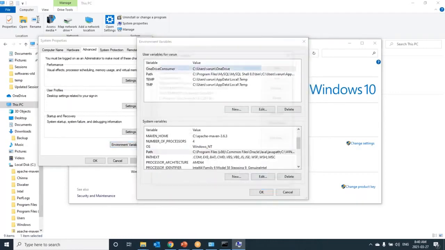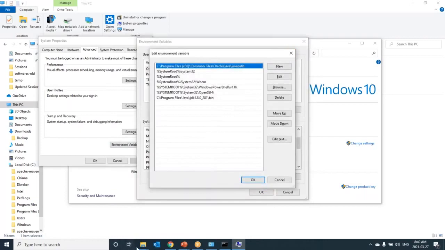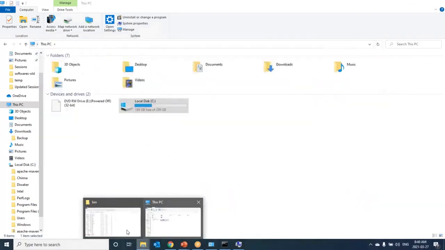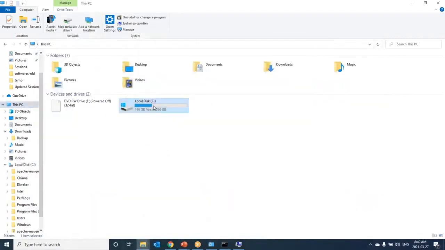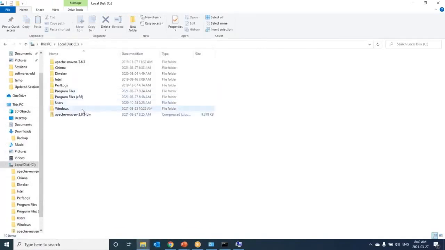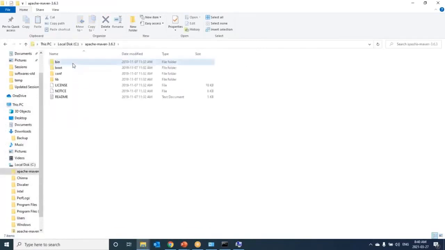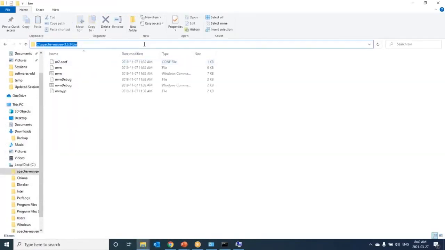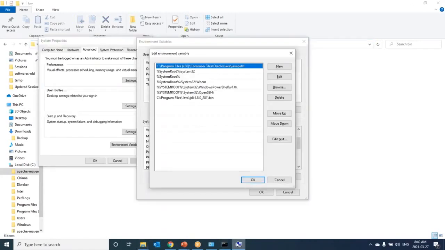So let's go to path, click on edit. Here, let me copy the bin location. It is under C Apache Maven bin. Copy here, then click on new, paste here.